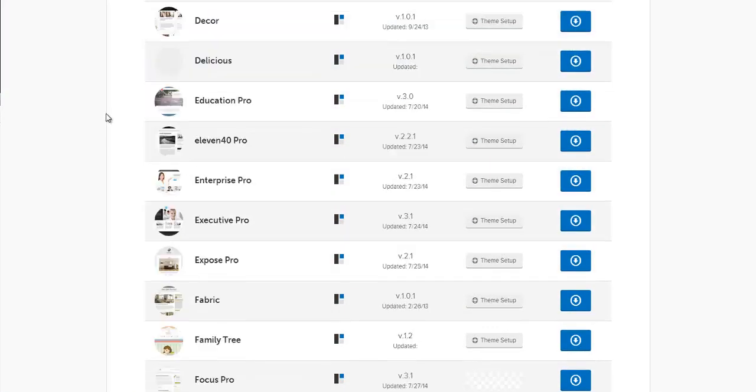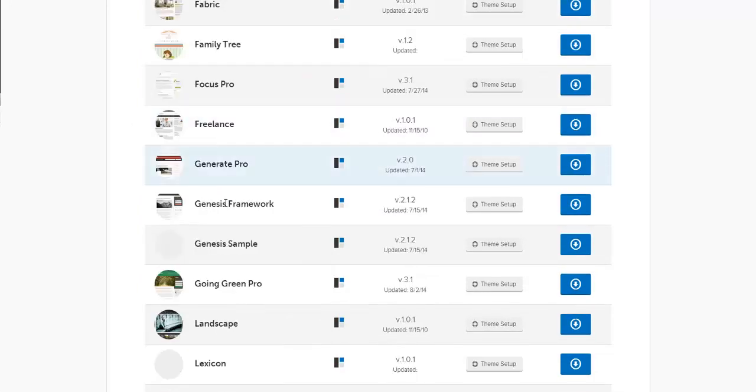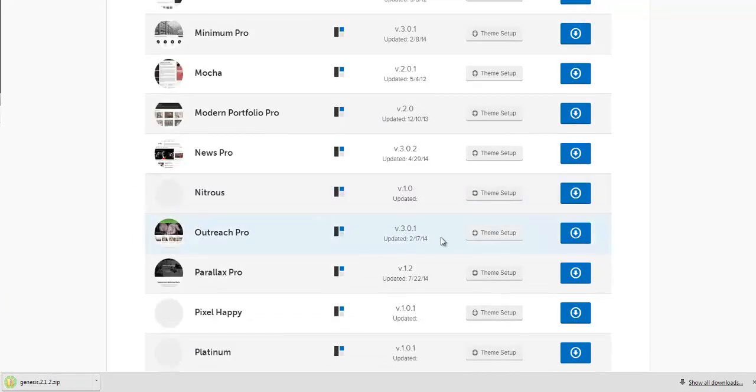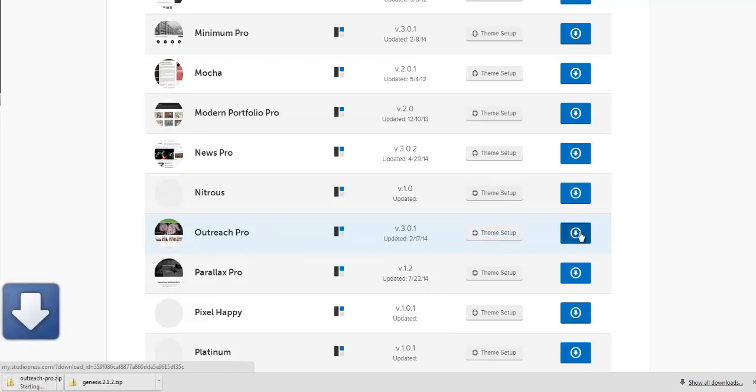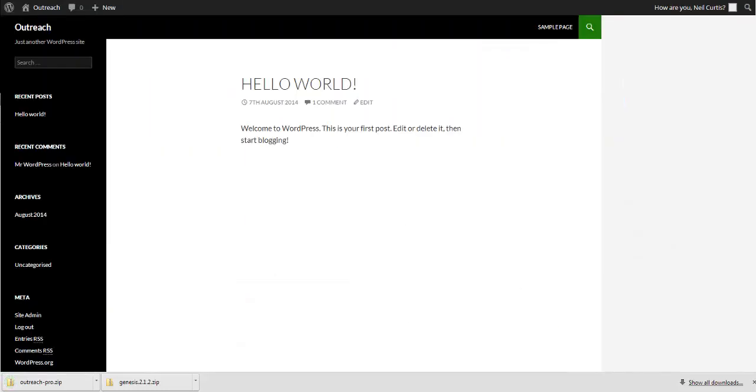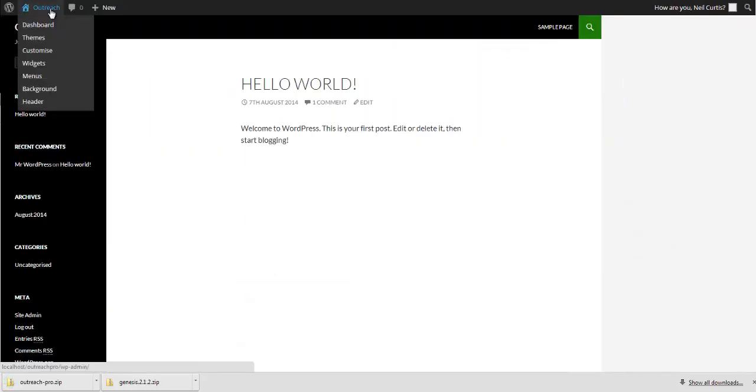So what we need to do is we need to download the Genesis framework, which is here. So I'll just download this. We also need to download the Outreach Pro, which is a theme we're going to use now. So we can shut this now because it's downloaded, and then we can go into the back end of our WordPress website.